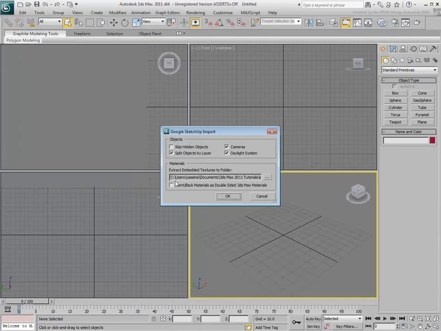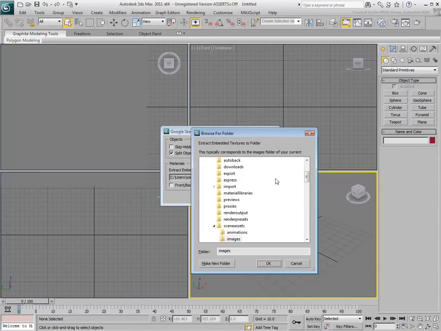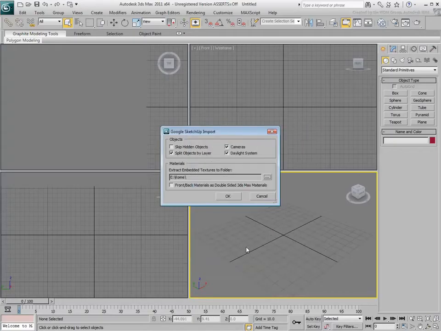A dialog appears. Most options are self-explanatory. The most important one is the path where you want to save the bitmaps that will be unpacked. A safe location is the same folder that contains the SketchUp file you're importing.